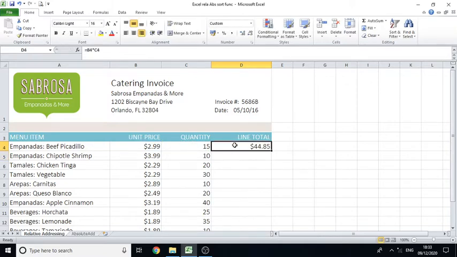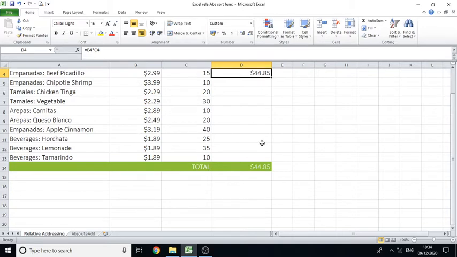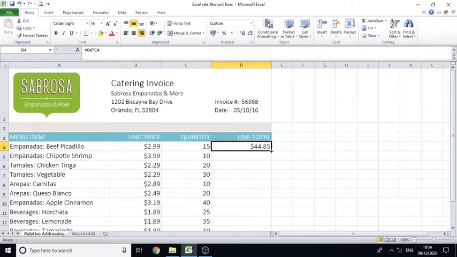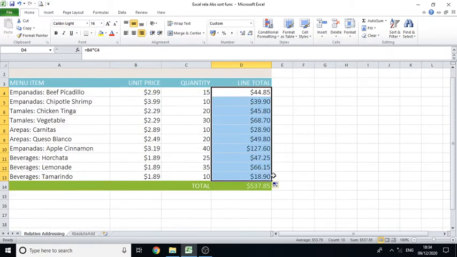Upon doing this, I get this value. As I mentioned, the formula based on the cell addresses is equal to B4 into C4. Now the next step is that the same formula must be used for the rest of the menu items, for which I'm going to copy this formula down. So when I drag this down, I am copying this formula down.